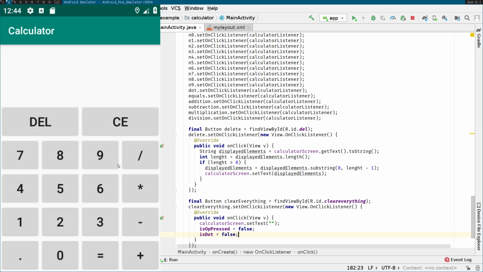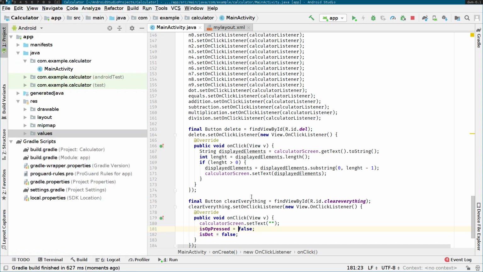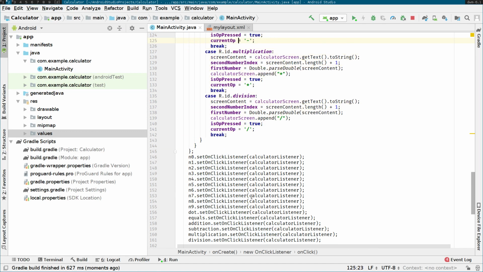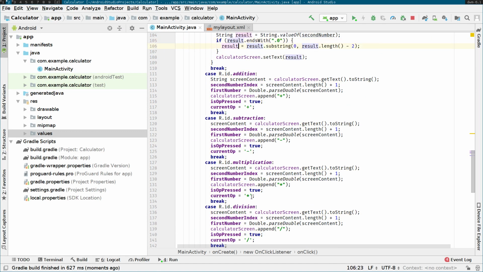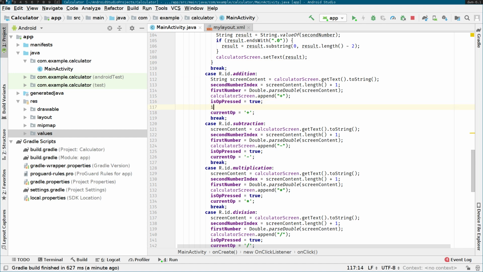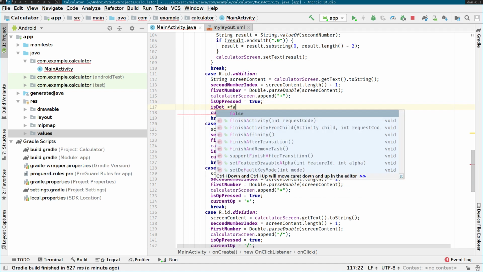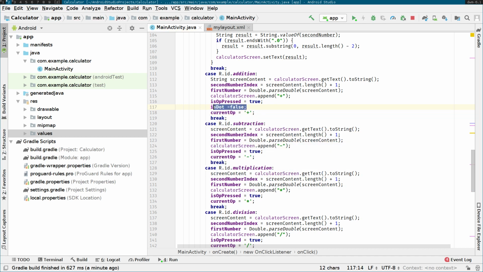Okay, 9.1 minus 0. And I cannot press a point. So when an operation is pressed, I have to set the dot to false in order to enter another dot. So is dot equals false, and this will be done on every operation.